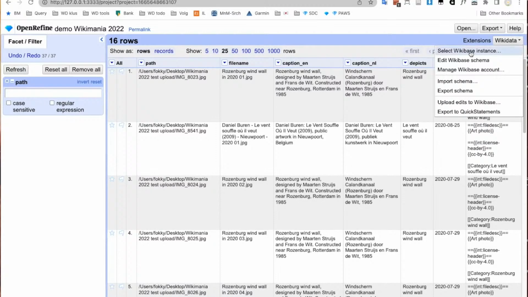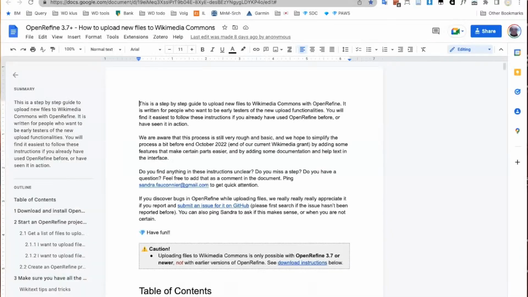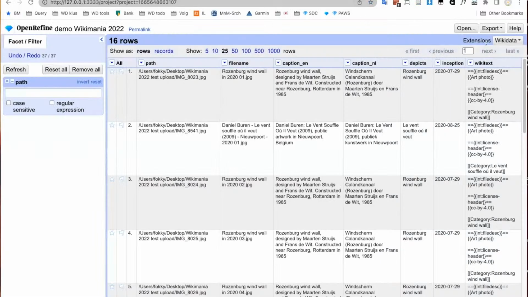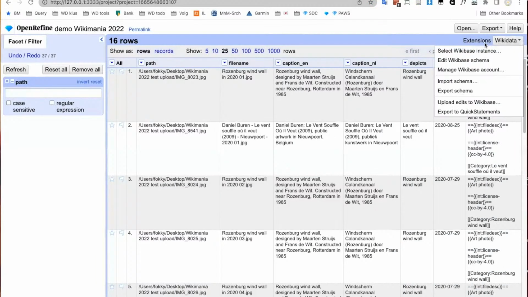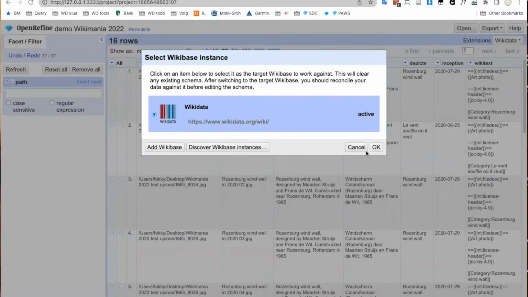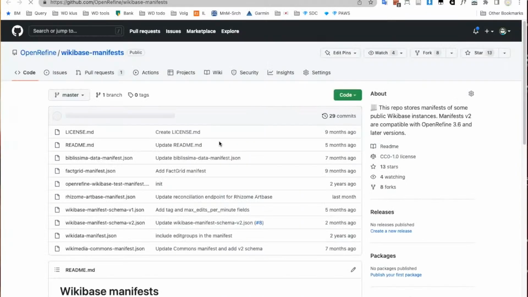And all of that is also explained in the Google document again. Under the Wikidata extension menu here in OpenRefine, you say, I am going to select the Wikibase instance that I want to work against. And, oh, I already have Wikimedia Commons here. I will remove it. So in this menu here, you see a link that says Discover Wikibase Instances. If you click that link, it will open a new tab in your browser. And then you will go to a GitHub repository that has various, what we call Wikibase manifests.